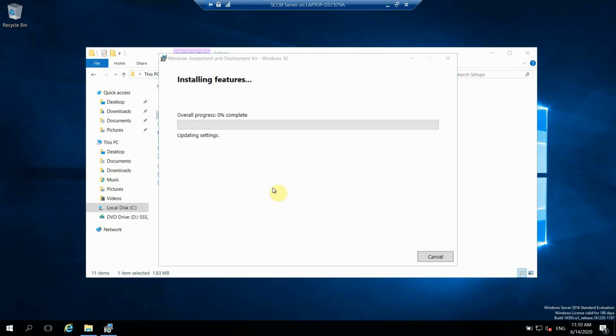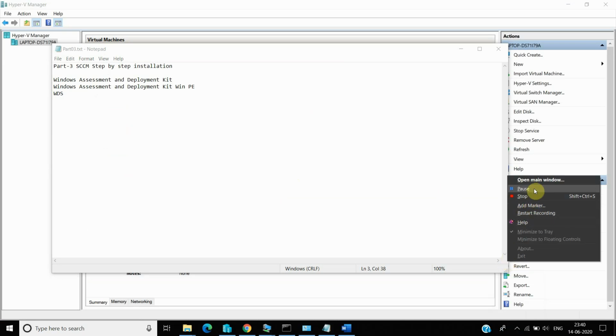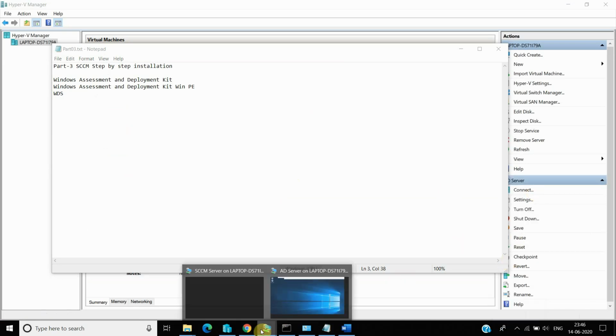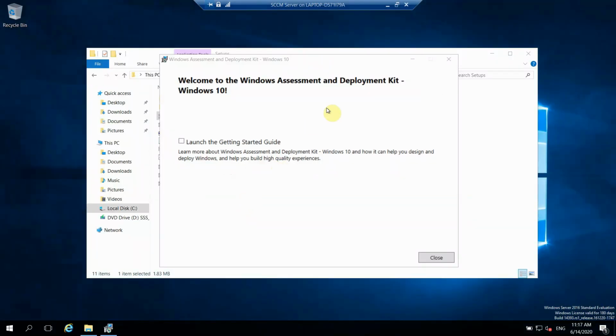So click next. You can see that it started installing the Windows Assessment and Deployment Kit. Let's wait for some time. Okay, so let's check if our installation is completed. Yep, it's completed now, as we can see in this dialog box. It took around 10 to 12 minutes to complete this setup, the Windows Assessment and Deployment Kit.